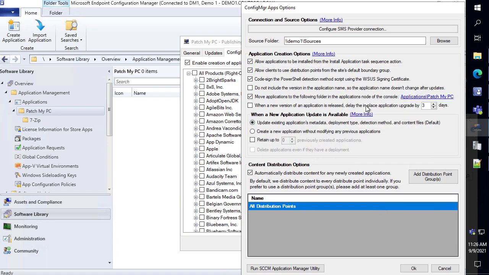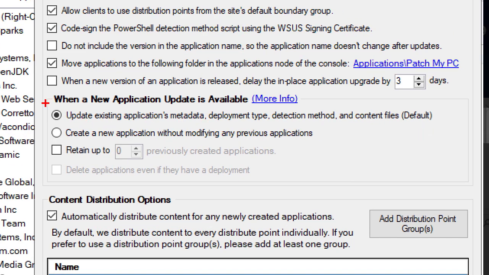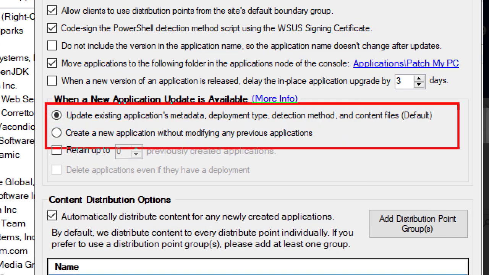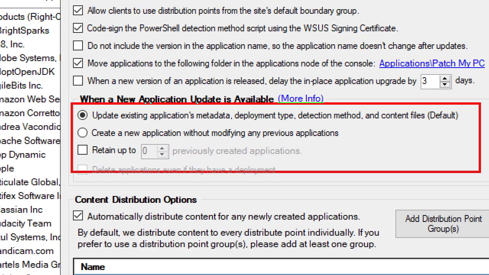And then there's a few other additional ones. So you really want to control what happens when a new update comes out for an application. So the default behavior is, let's say that Google Chrome version 89 came out and then version 90 came out the next day.